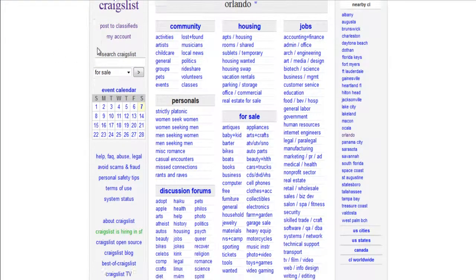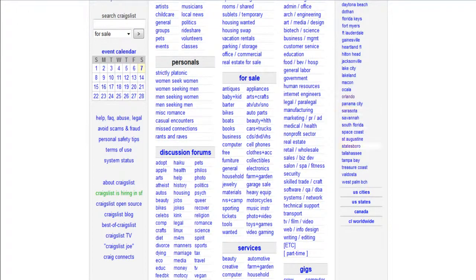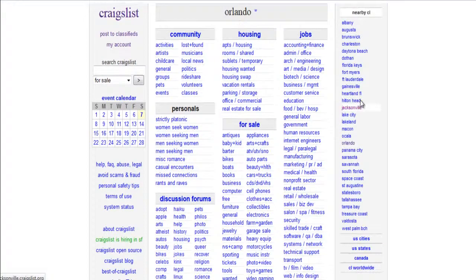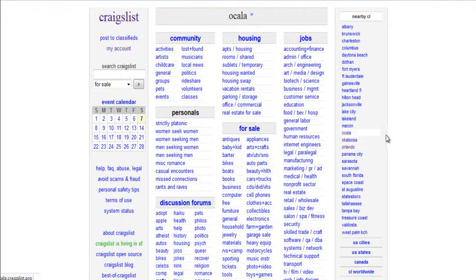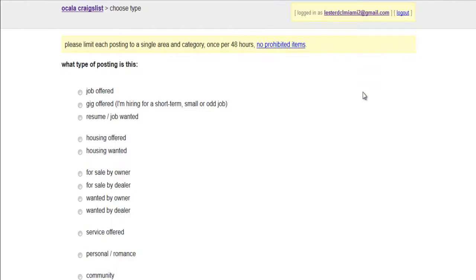So we're gonna go to, let's go to Ocala, which is very close to Orlando. We're gonna click there, and we're gonna click where it says post to classifieds. Now this is because our IP is actually located in Orlando. Ocala is right next to it, so it really doesn't matter if you're not actually in the exact location. You can still post using hide my ads.